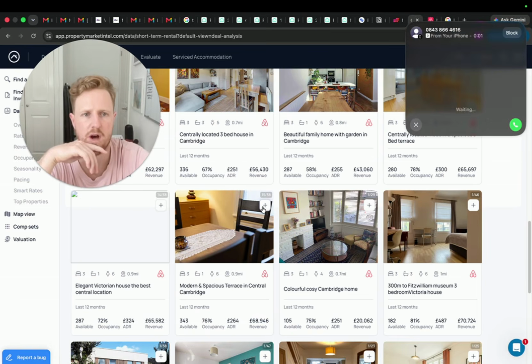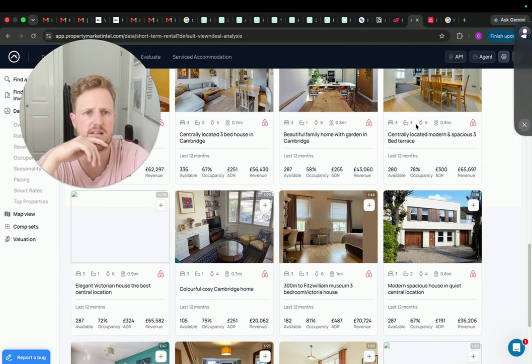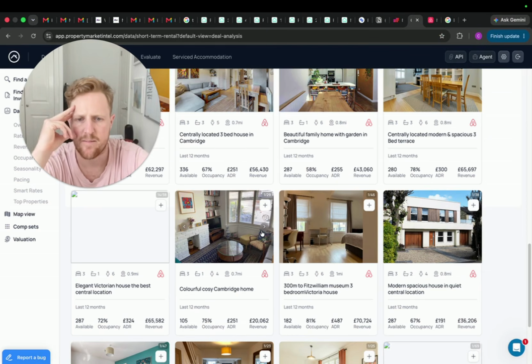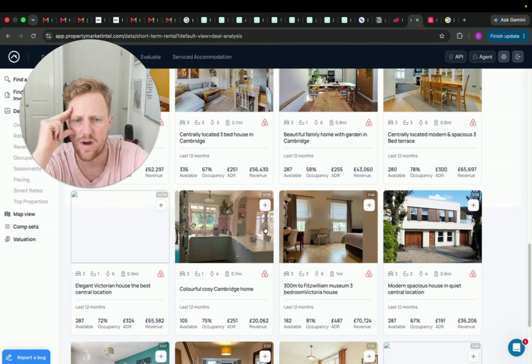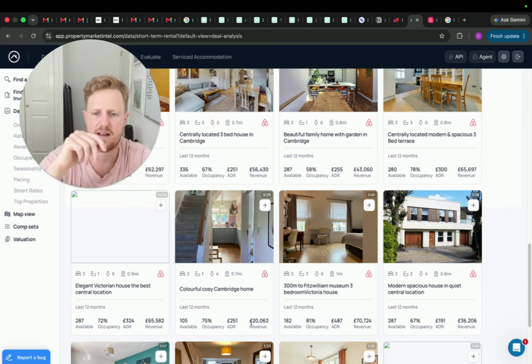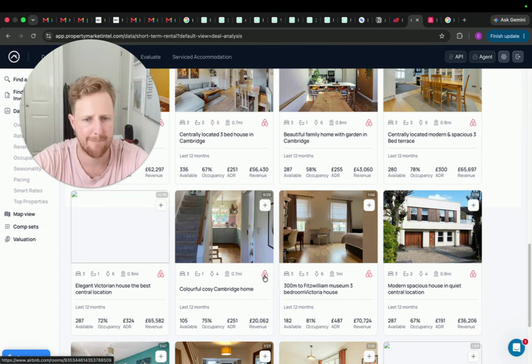Okay, so that's the one. So we're going to include that. Close the courtyard. Again, same thing. Does it have parking?